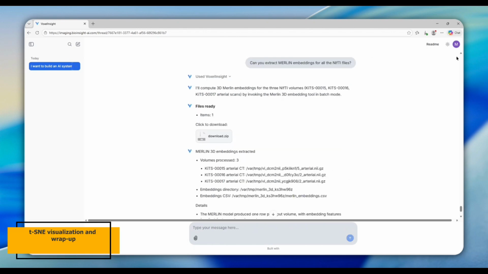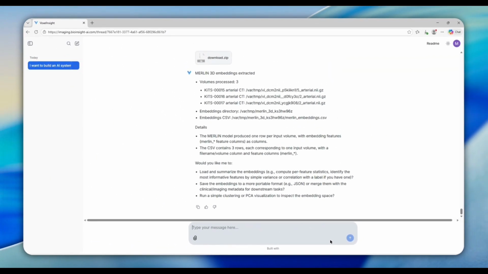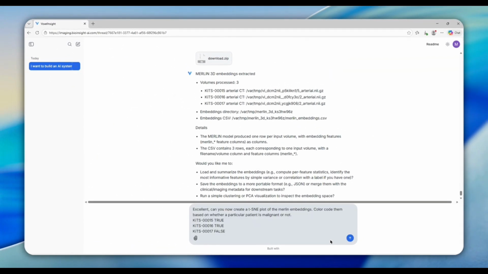With embeddings available, I want to visualize the patients. I ask, can you create a t-SNE plot of the MERLIN embeddings and color code the points based on whether a patient is malignant or not? This helps assess whether benign and malignant patients separate in feature space.